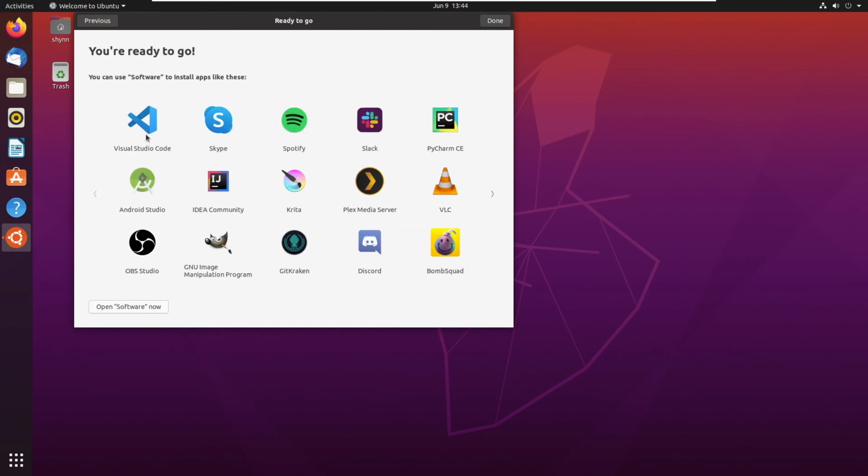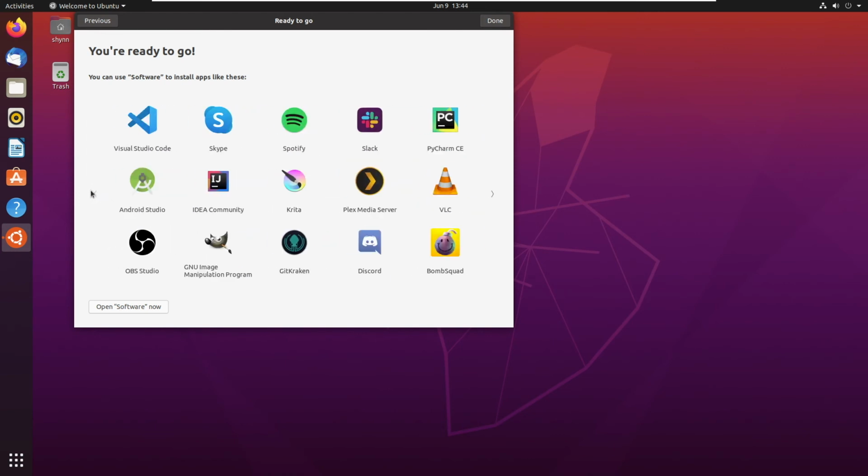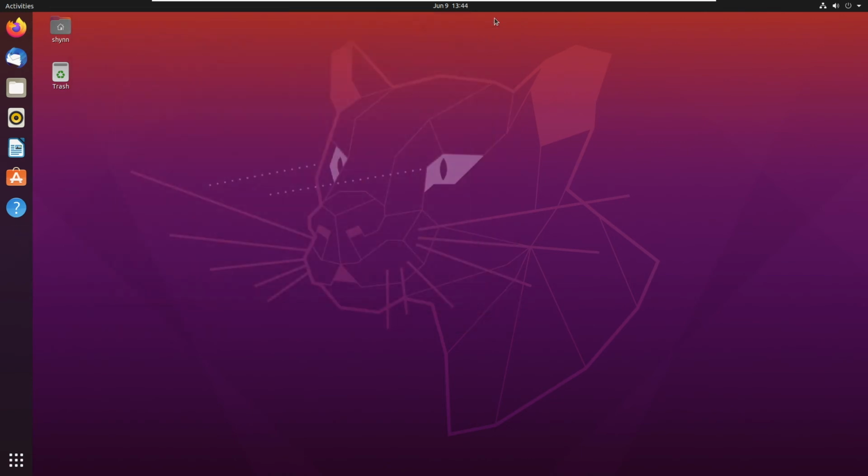So we can install Visual Studio Code, Android Studio, OBS. You'll see all of these famous applications. Many of them are available in Ubuntu: Opera, Telegram, Audacity. Yeah. So this is in the software tab. But other than that, Ubuntu is ready.